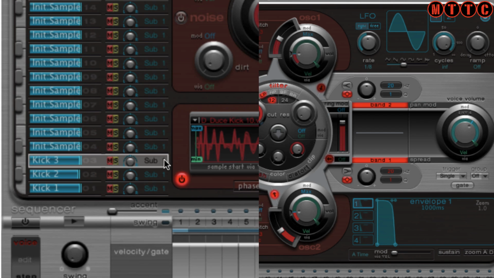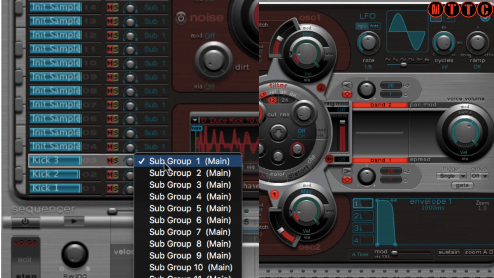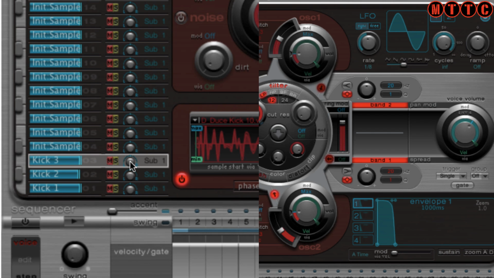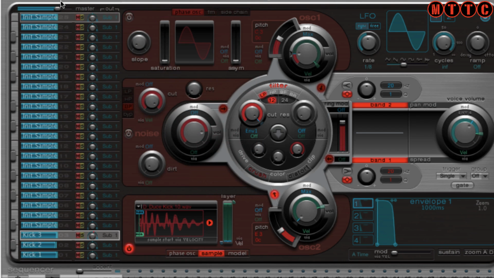The only other thing I want to make you aware of is you can click here and you can create subgroups. Your left and right pan control. You can solo, mute, and that's the main thing I want to show you on Ultrabeat.